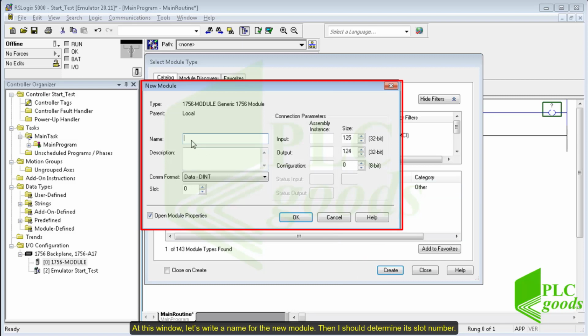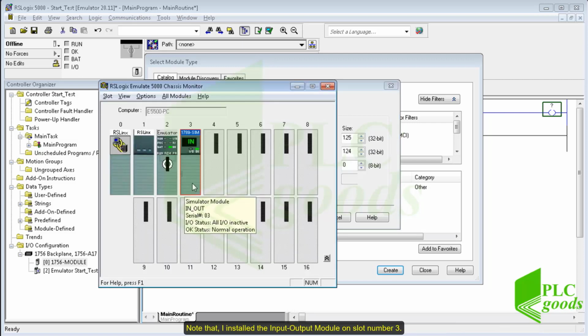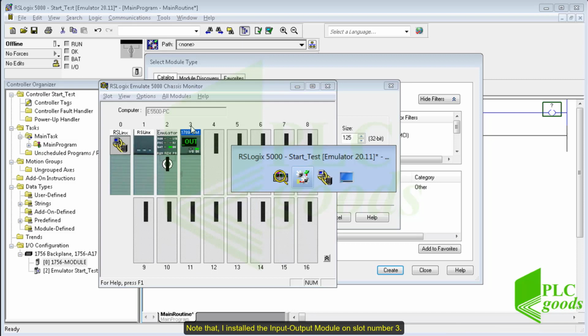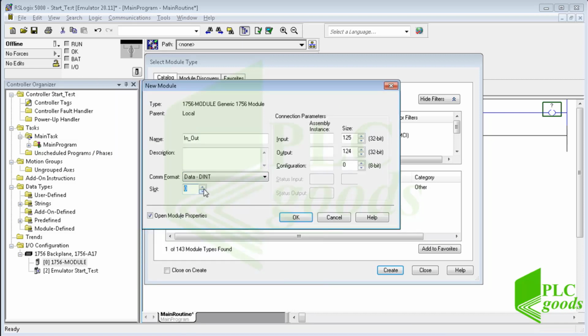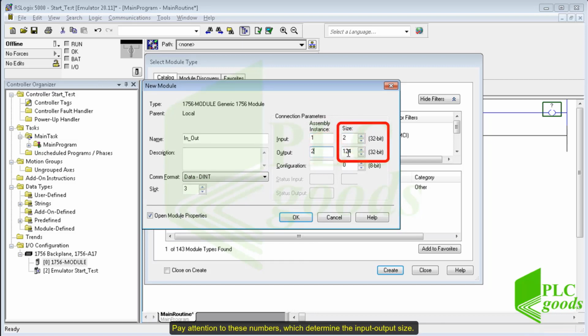At this window, let's write a name for the new module. Then I should determine its slot number. Note that I installed the input-output module on slot number 3. On the right side, there are some connection parameters. You can fill them like me. Pay attention to these numbers, which determine the input-output size.